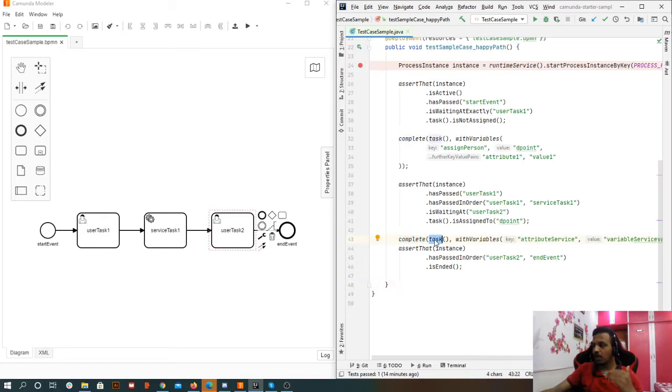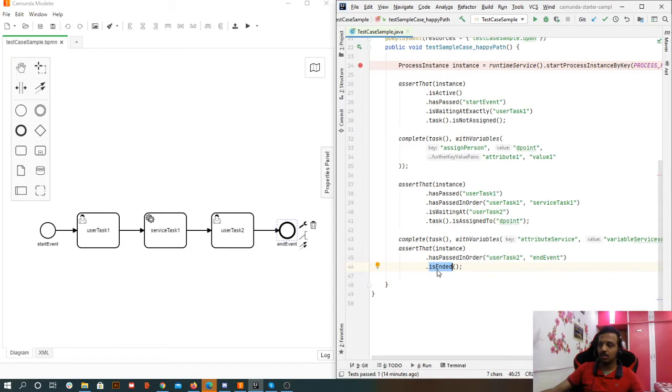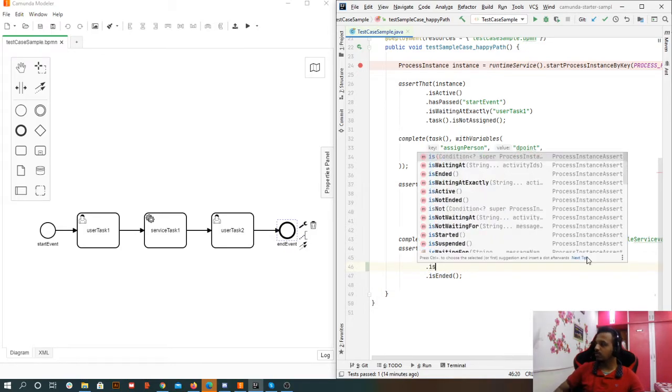So at this point of time I hope you know what task it is talking about. Now I am completing this task with some random variables, I don't care, and then I am saying assert that this instance has passed in order user task 2 and end event. So the ID of this, not the name, is end event. Okay, I hope this completely makes sense, and it is ended. Now you try to put is active or something and try various things. Let me see what all things are there. Is waiting at, is ended, is active, is not ended. So yeah, try all these things.